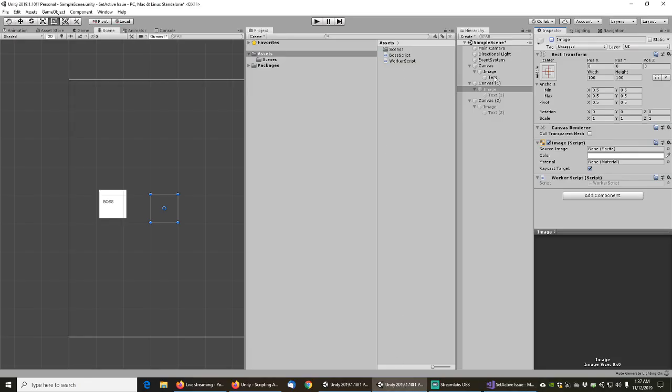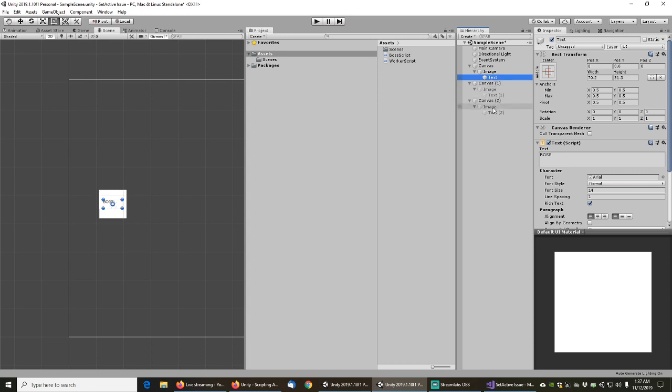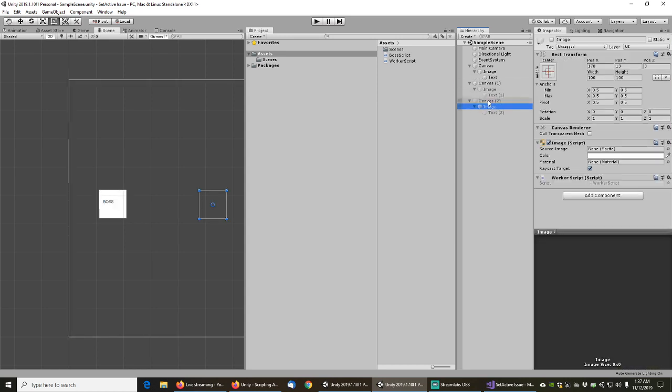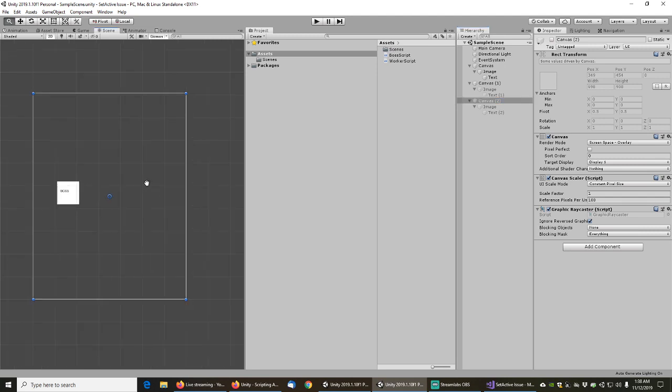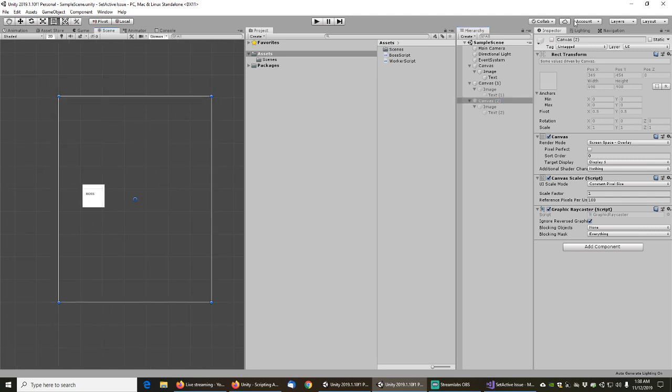So if we look at this, everything looks fine, except I fat-fingered this or whatever, and canvas 2 is inactive when it's not supposed to be. So now we can demonstrate the bug. So let's load our scene here.